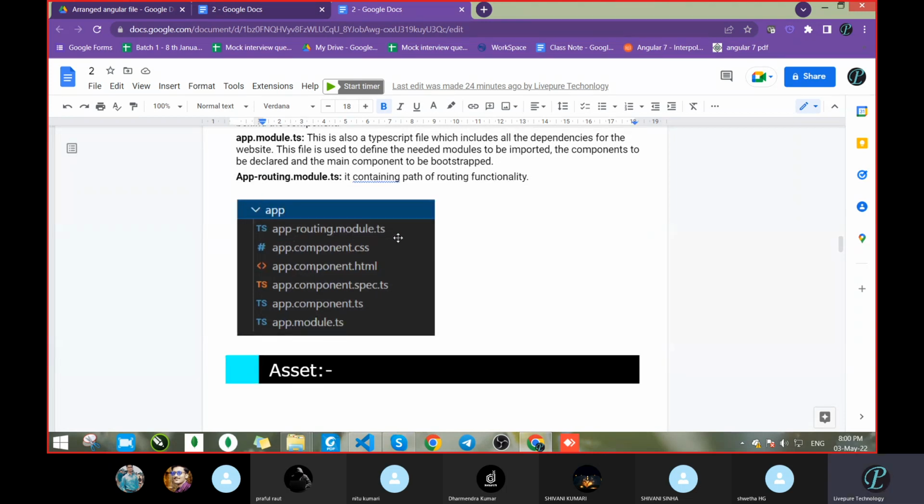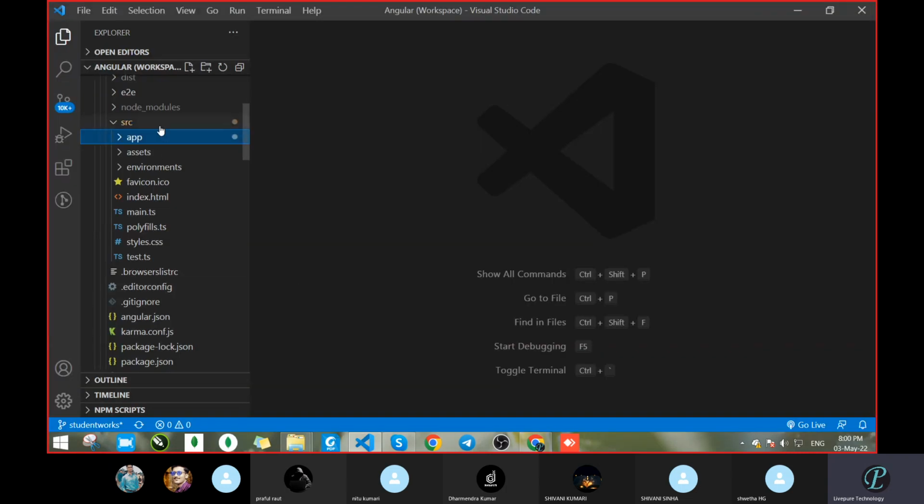App routing.module.ts, app.component.css, app.component.html, spec.ts, module. How many files is this? 1, 2, 3, 4, 5, 6. Only 6 files will be available. Let's see: app routing module, app component, app HTML, spec, TS, module. So this many files will be there.